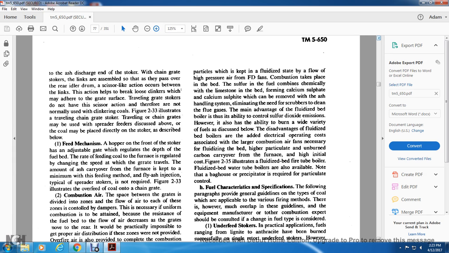Figure 233 illustrates the traveling chain grate stoker. The traveling chain grates may be used with the spreader feeder discussed above. The coal may also be placed directly on the stoker, as described below. In one feeding mechanism, a hopper on the front of the stoker has an adjustable gate with the regulator to control the depth of the fuel bed, the rate of feeding coal to the furnace being regulated by changing the speed of the grate travel. The amount of carryover in the furnace is kept at a minimum with this feeding method, with fly ash injection typical of spreader stokers.